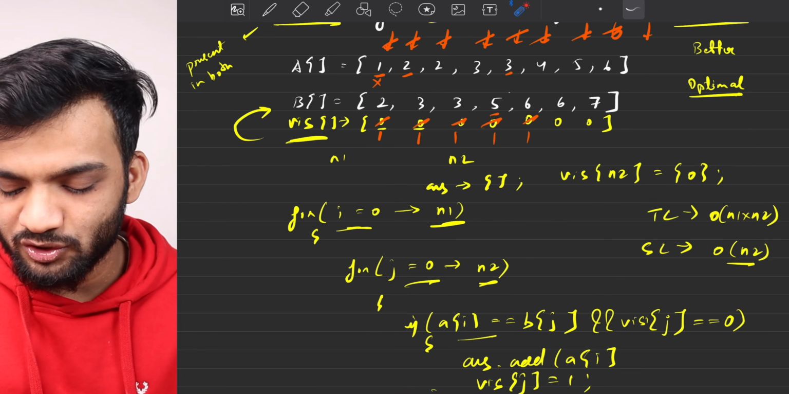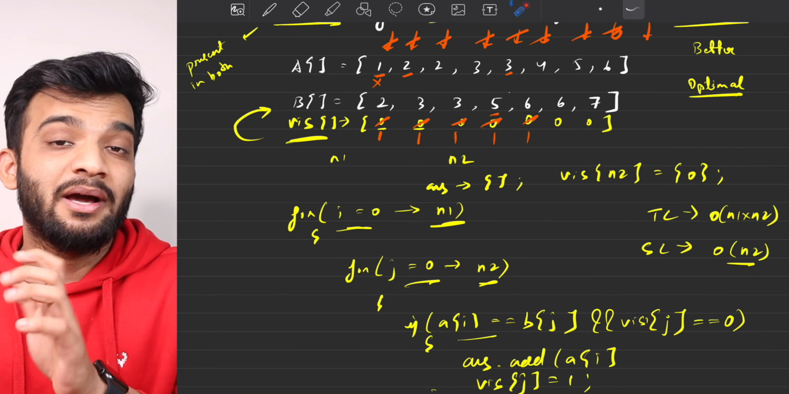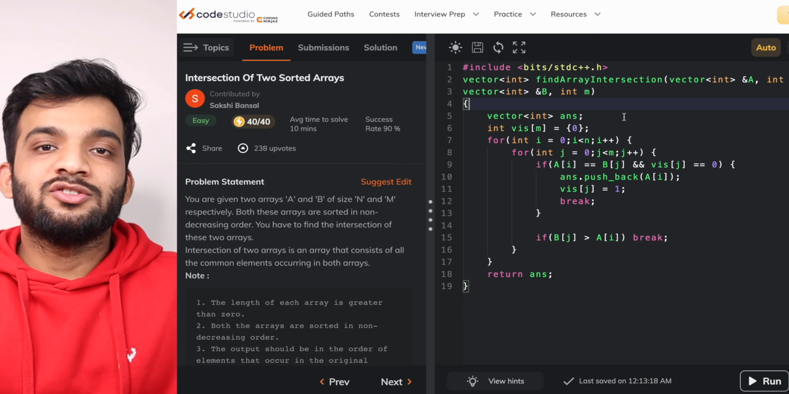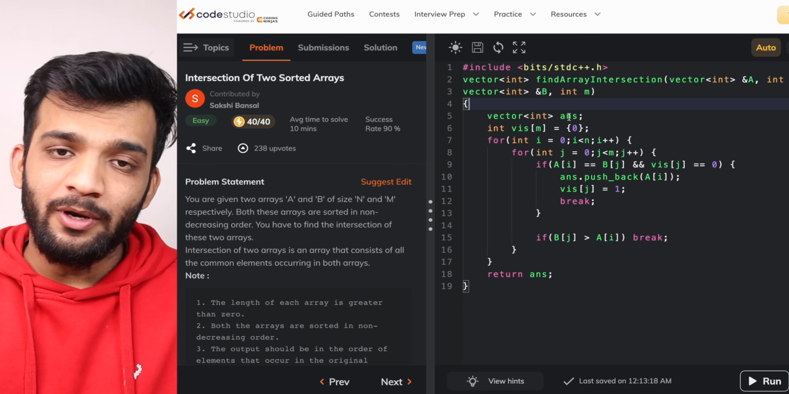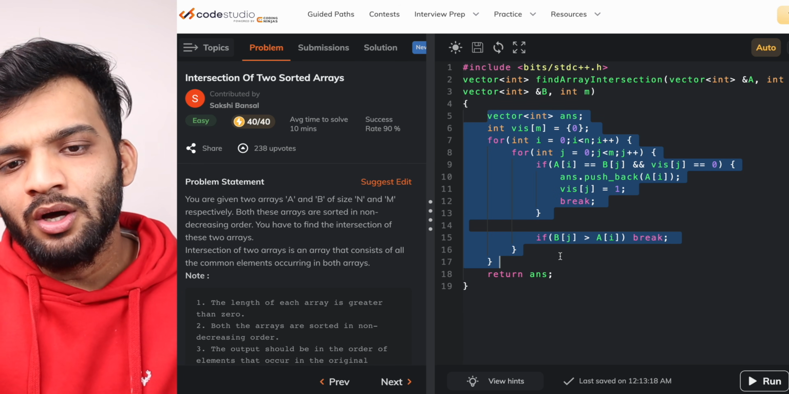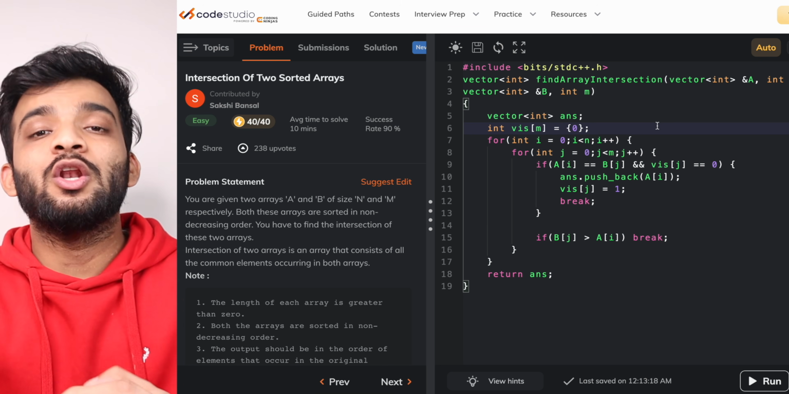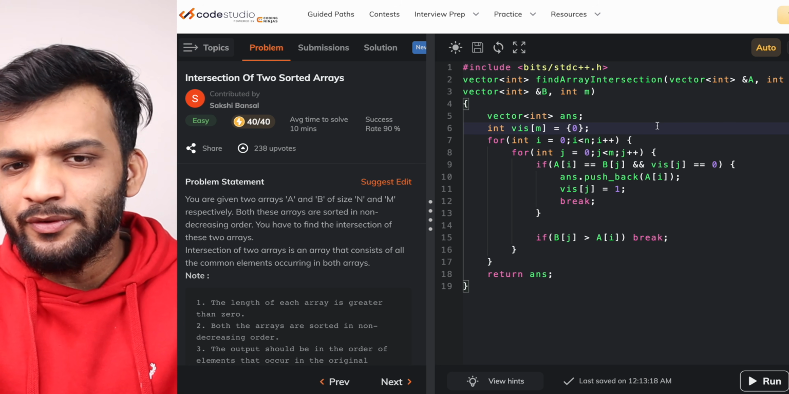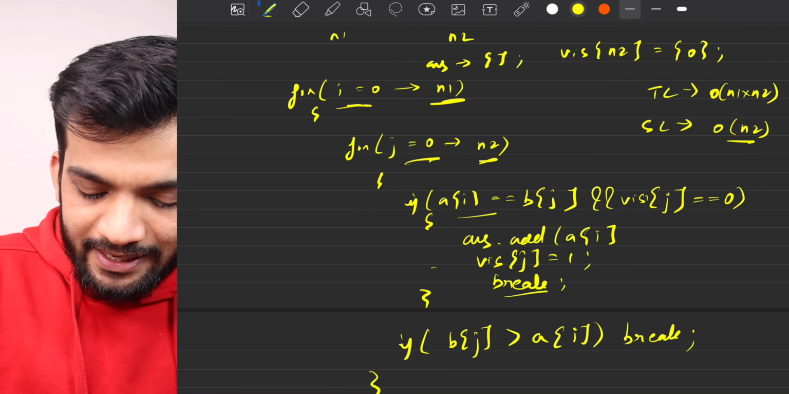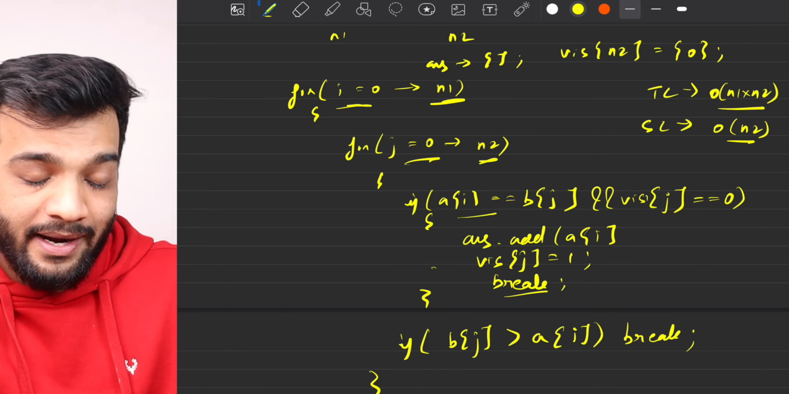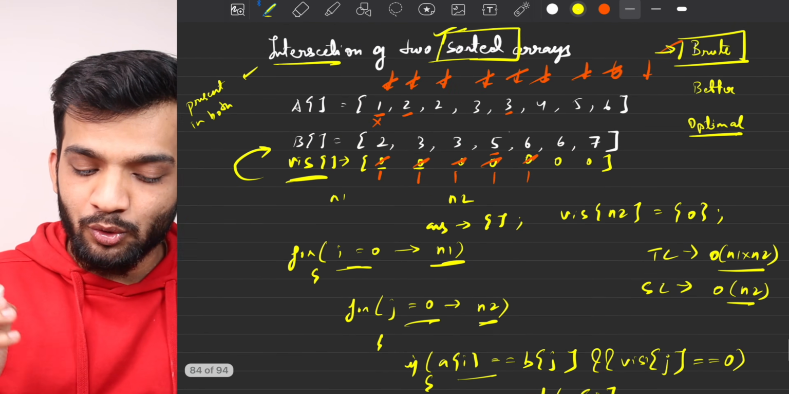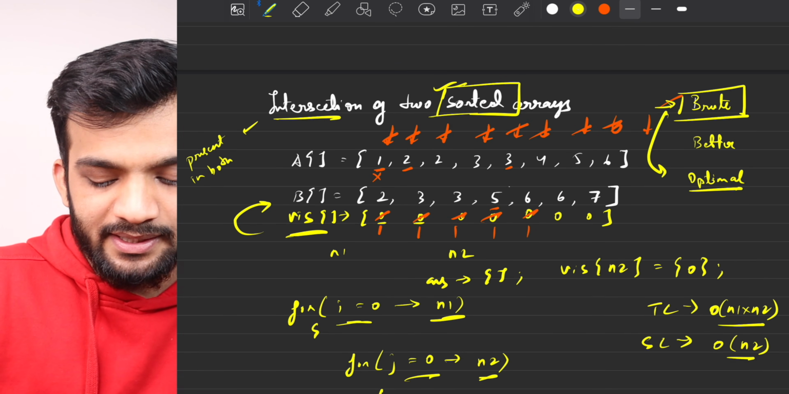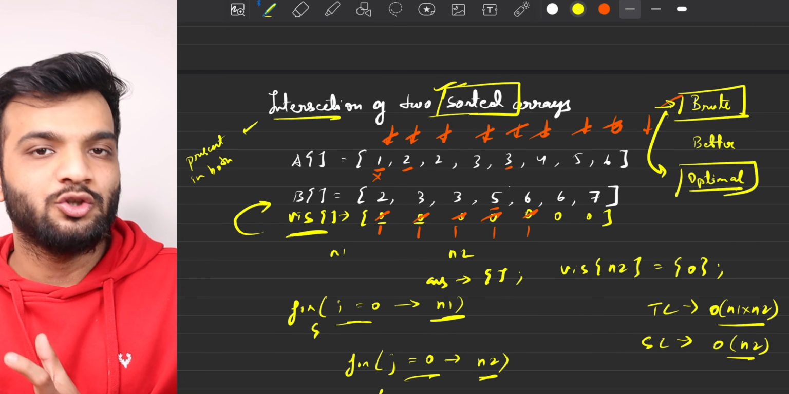But it's okay. This is what you have to tell the interviewer, that this is my brute force approach. In case you want to try out the problem, the link will be in the description, and this is how the brute force solution code will look. But this is taking a lot of time. Yes, this is taking N1 into N2, and that's a lot of time. So we will try to optimize this, and let's understand how the optimal solution will look.